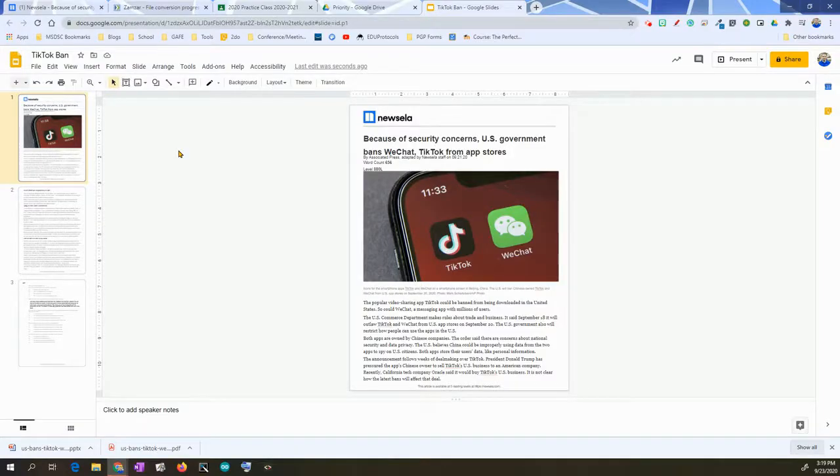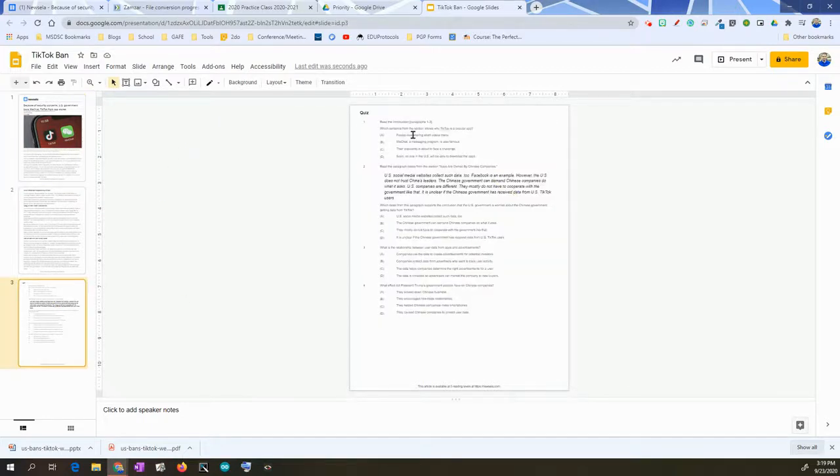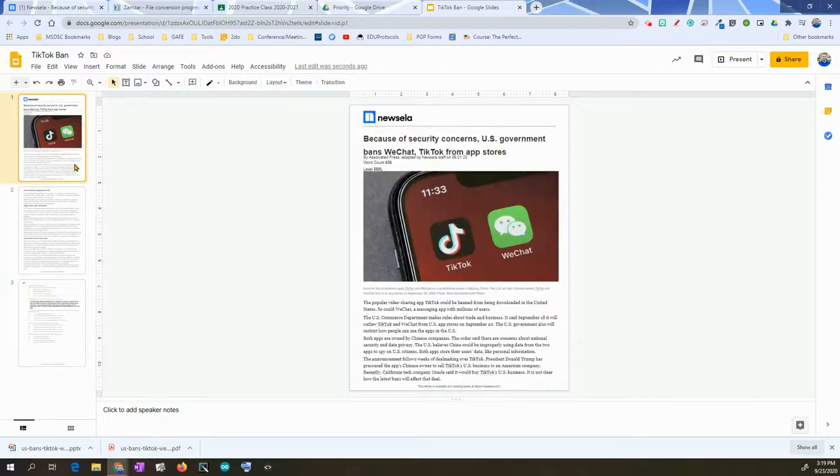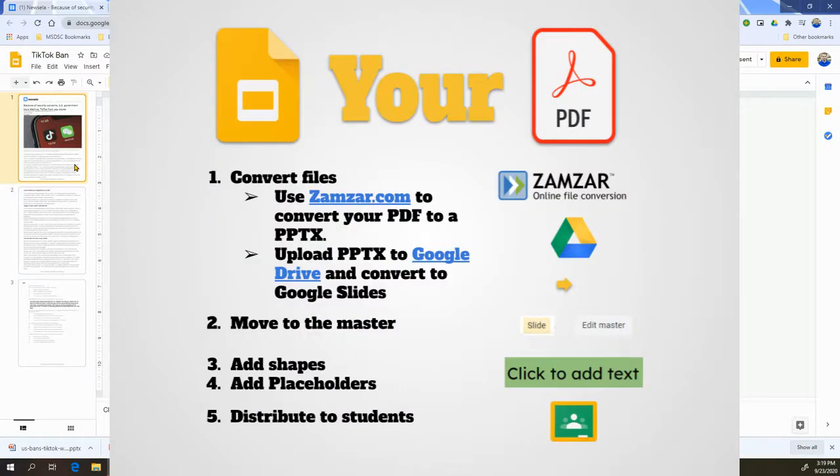So if that's all you're interested in, if you just want to distribute that and you want students to have the article and you want them to be able to type in these spaces, then that's available. It's ready to go. You could distribute that. Step 2. This is what I really enjoy doing. I think it's super effective.